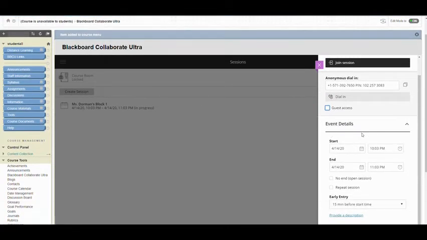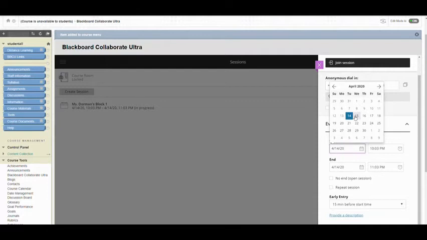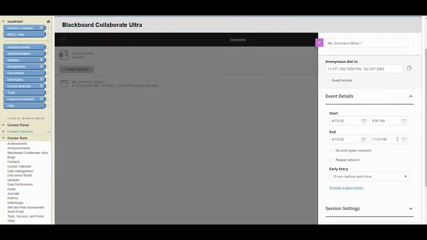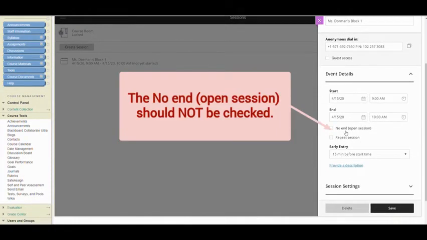And then under the event details, you want to set the date and time for when the session is going to occur. So the session will be for Wednesday at 9 a.m. until Wednesday at 10 a.m. We do not want to have the session open because we do not want to keep any sessions open for the students.